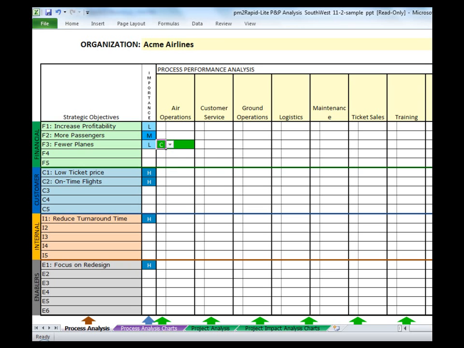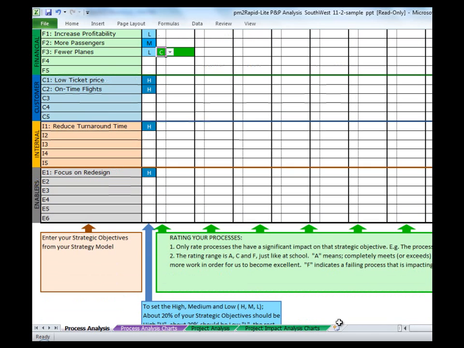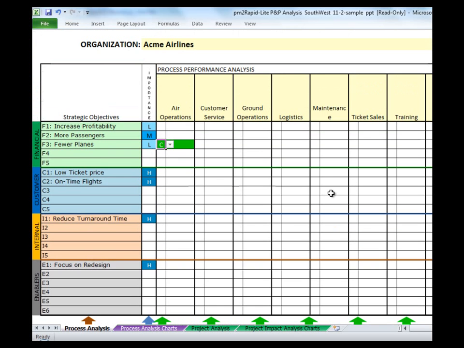So let's just quickly go down and take a look at the scoring. It's documented down here in the spreadsheet. A represents it completely meets or exceeds expectations. C is that it's passable, but there's more work in order for us to become excellent, and F is failing in the process. So in this case we're going to give it a C, and the combination of the C and the low weighting gives us a green.